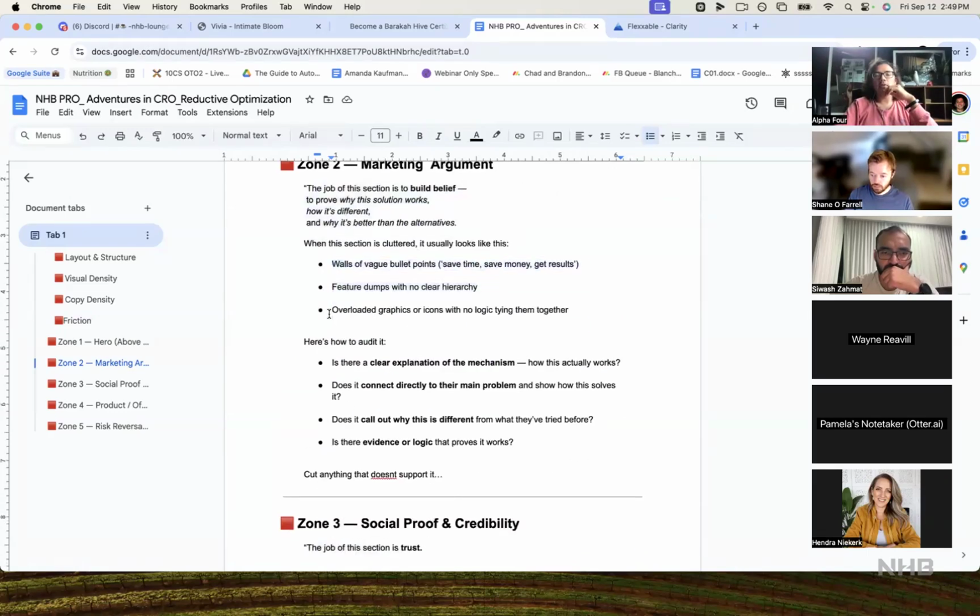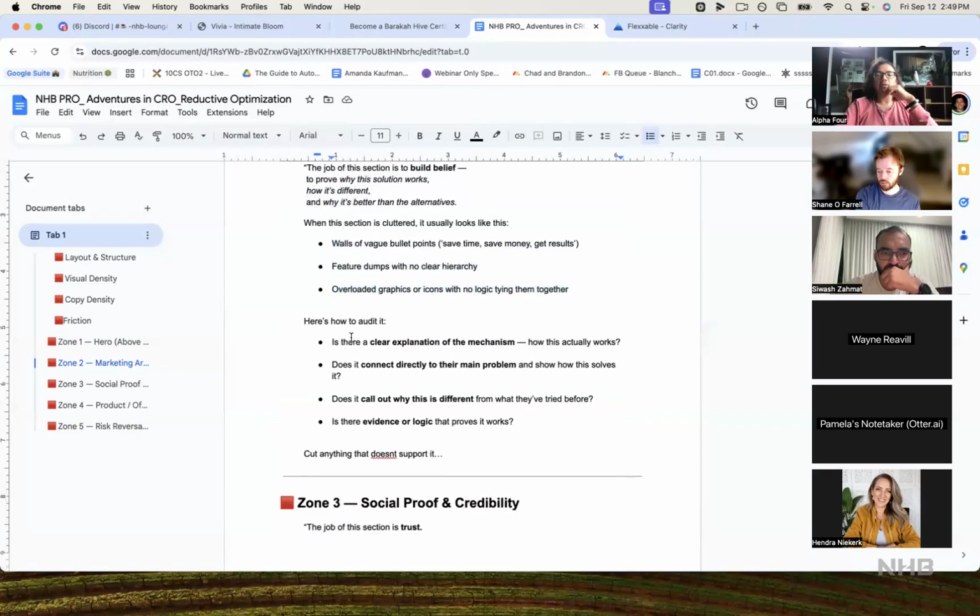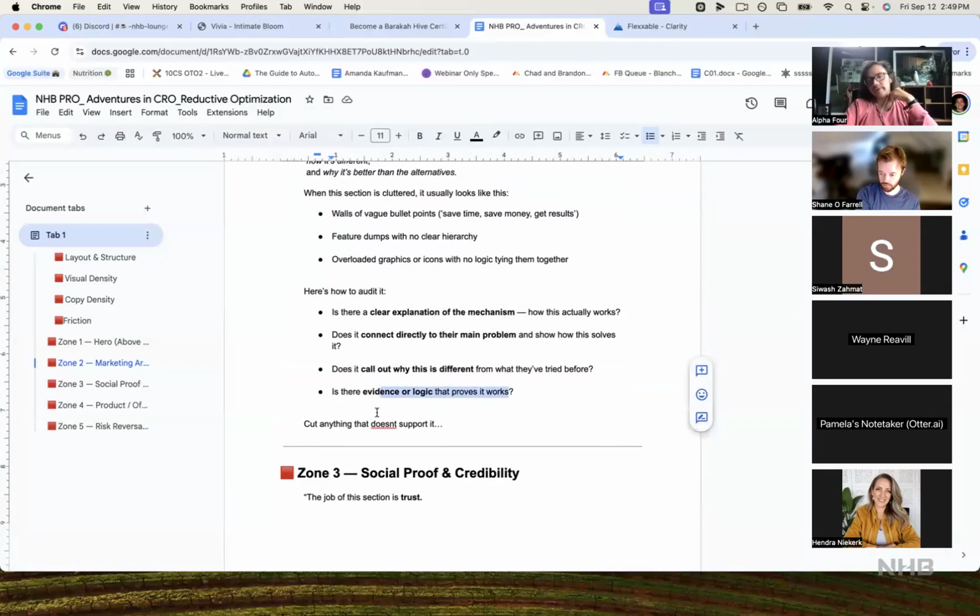And you're usually overloaded with graphics. So if I was to audit it, is there a clear explanation of the mechanism of how this works, right? Does it connect directly to the main problem? Does it call out why this is different? And then proof. We just need tons of proof, evidence, logic that it works, right?